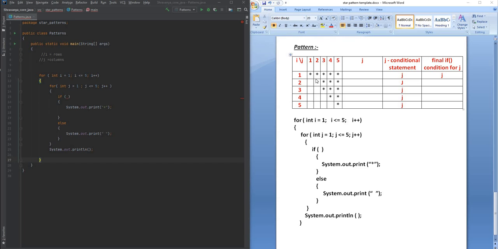Welcome back guys. In this session I'm going to show you how we can print this particular star pattern. First, put a box around your star pattern and write down how many rows there are and how many columns you want in each row.